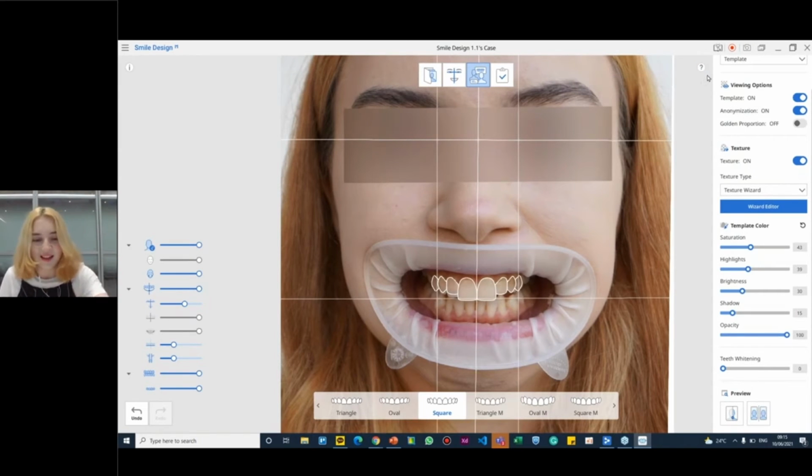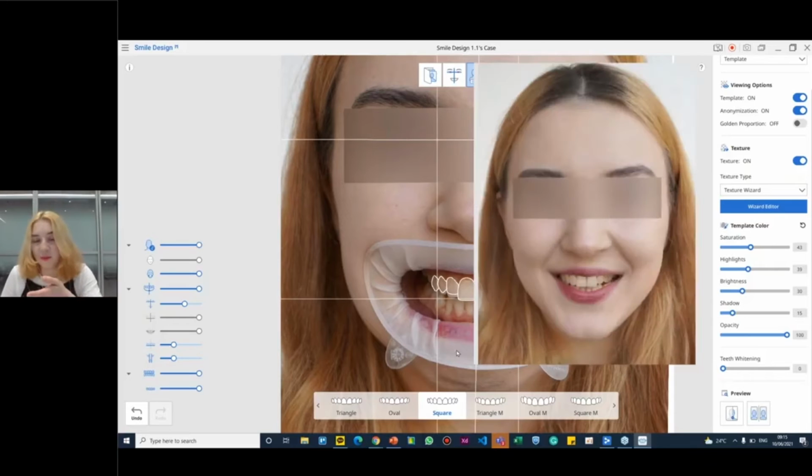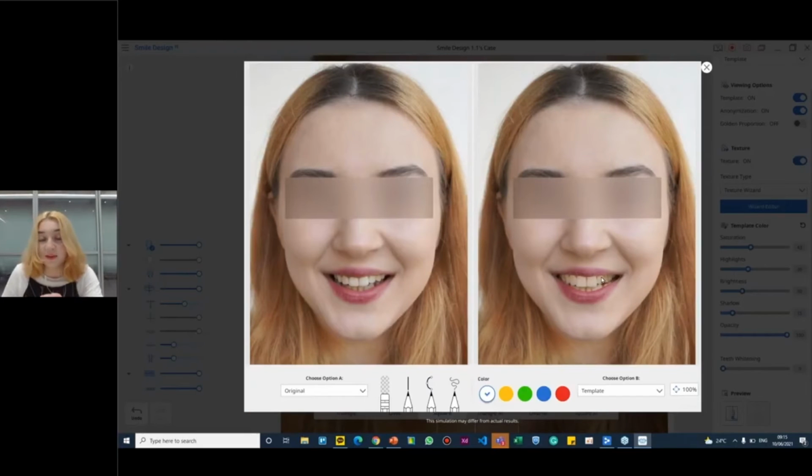I think it looks very natural, and especially for the patient, for many patients, it's not specifically about the exact shade, but more about the feeling and the template being really realistic, and that's how they can envision themselves with the treatment.